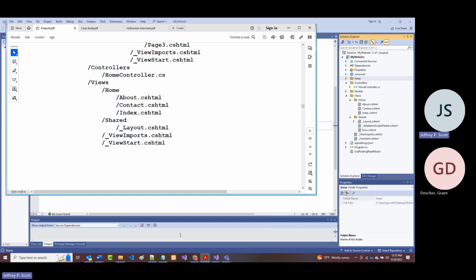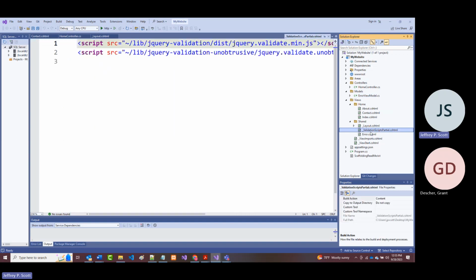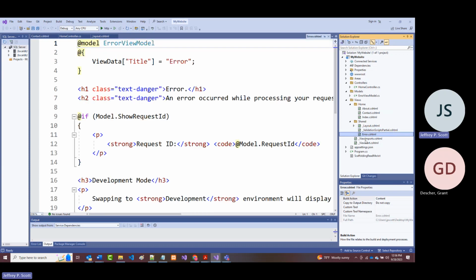Now, I've mentioned this kind of thing to you before. I didn't do it on this project, but I've gone in and said, you know what, in models here, we're not using this, I'm just going to get rid of it. And then it seems to screw things up. So I'm just leaving it in there. And I've also in the past removed these partial files that I'm not using. So this one is validation scripts partial. And this one is that error thing that's in there, but I'm just going to leave them in.